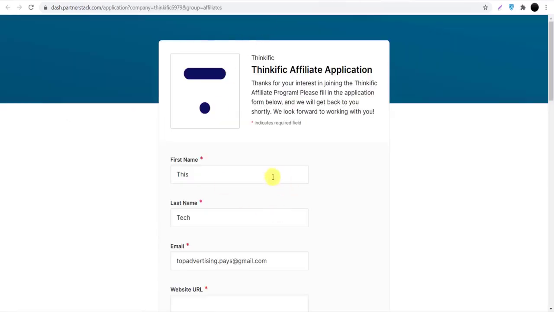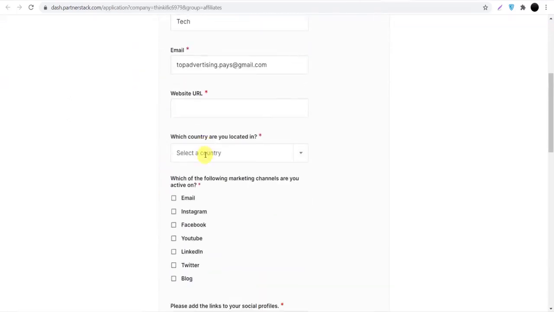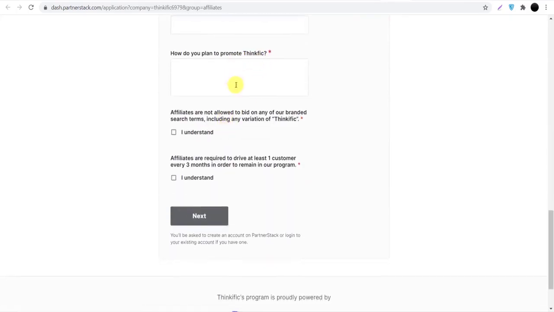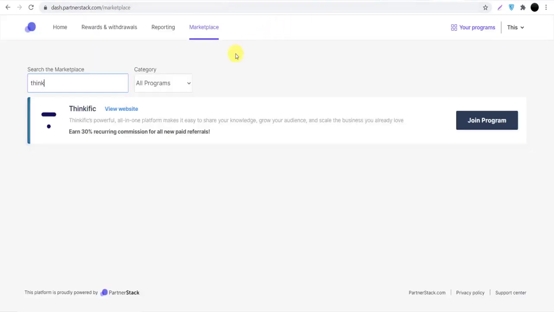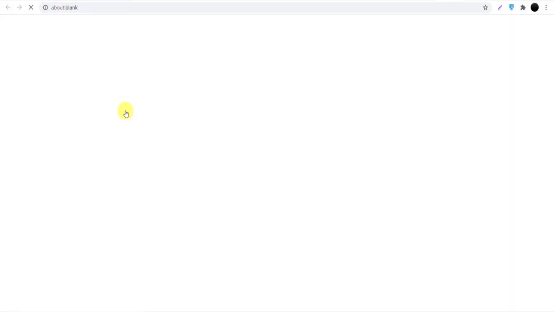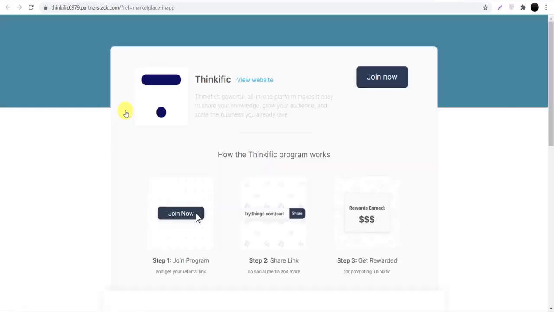Also you can create your account by providing your details here. So provide everything and then click next. You will have your PartnerStack account. In my case, I already have my account, or you can directly come to PartnerStack by clicking the link in the description and you can create your account. Now I can click here join program, but we will click here view website to see their details. Once you click view website, they will open this page in front of you.